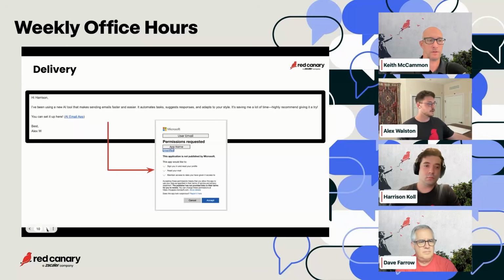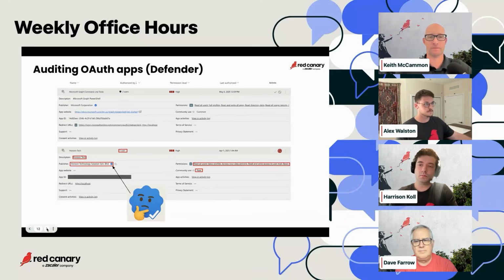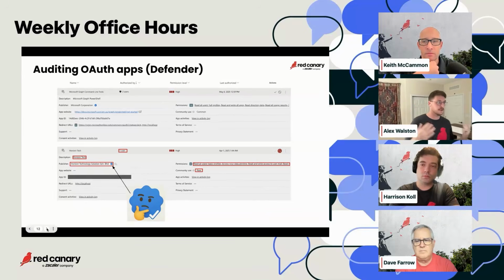Okay. Awesome. All right, cool. So we'll shift and talk through how to go through and audit these. If you do have the proper Defender licensing, you will be able to see some of your cloud apps in your Defender portal. And I just want to show the difference between a legitimate OAuth app and a true malicious one.